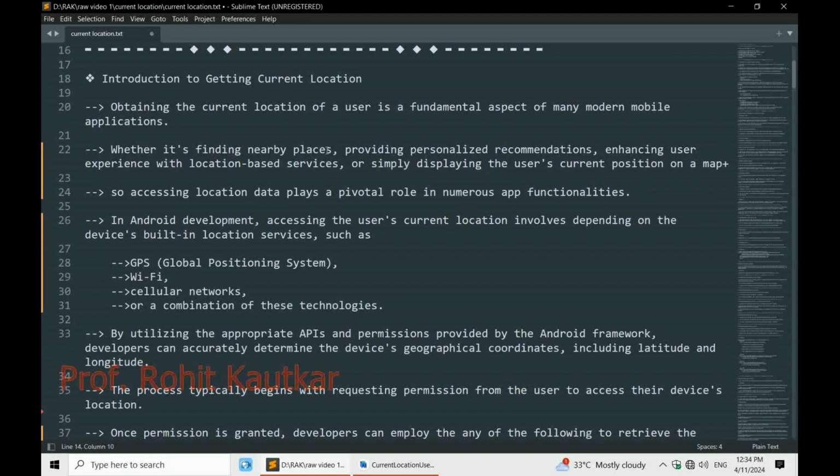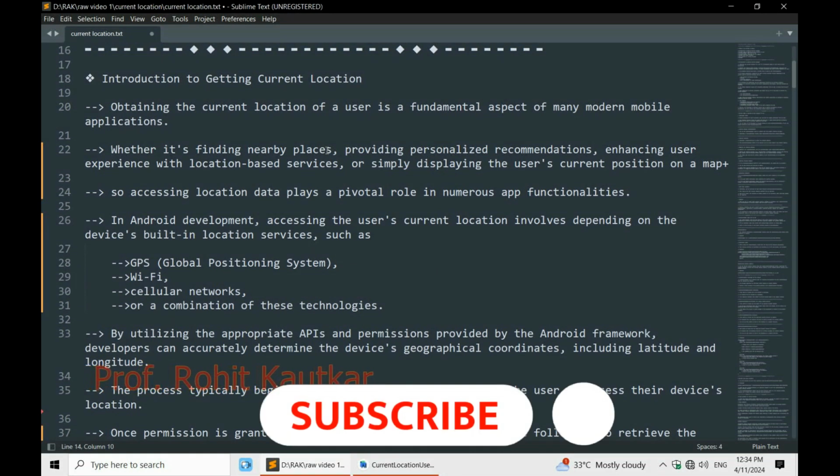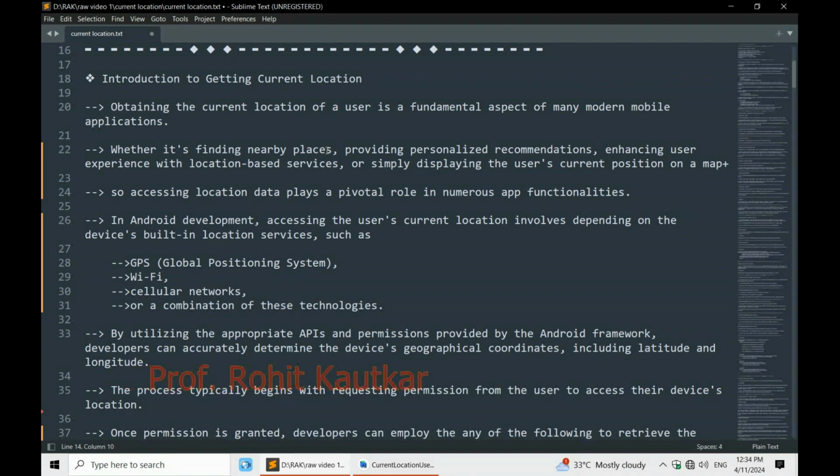Accessing the user's current location plays a very important role in the functionality of modern applications. Food delivery applications, map based applications, or social media related applications require access to the current location of user.